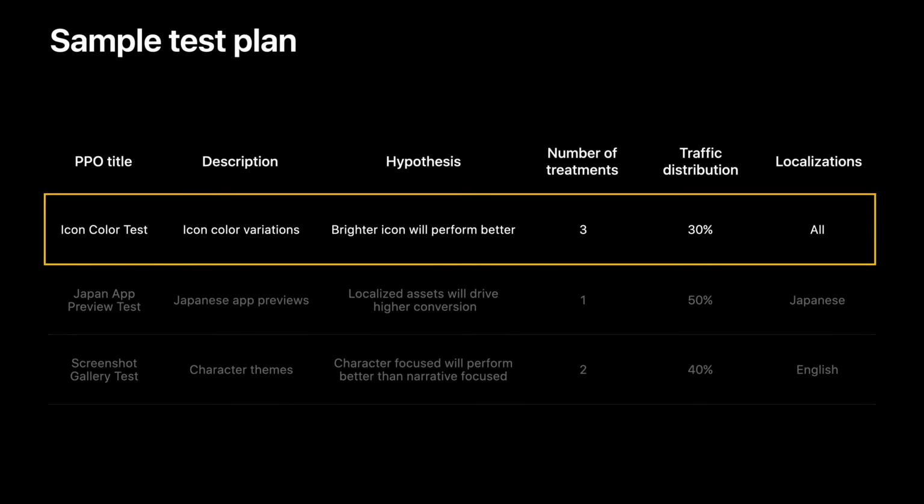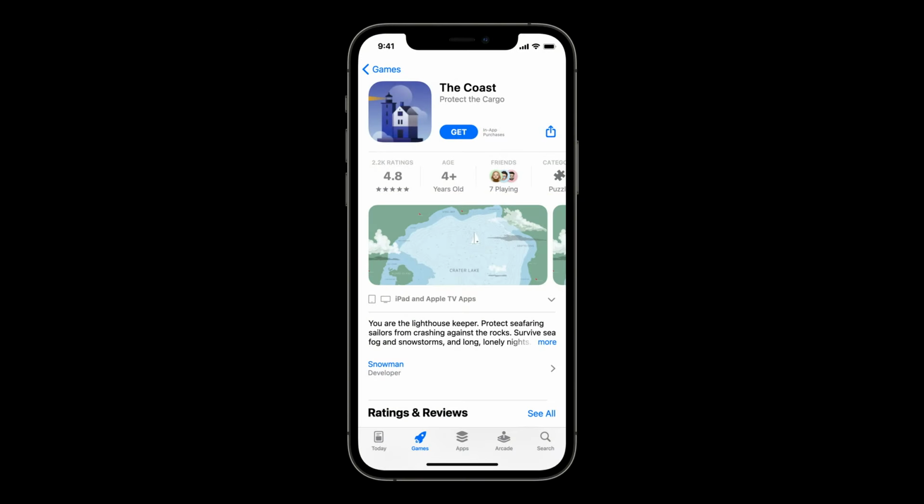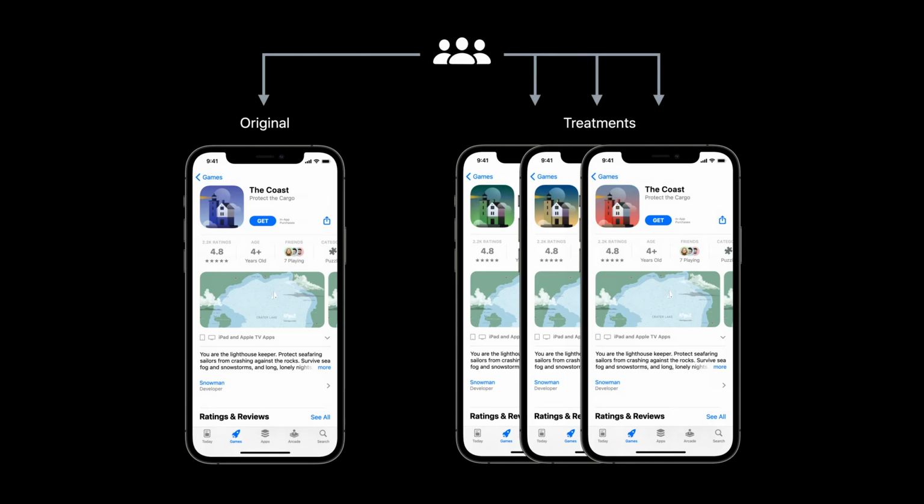Let's take a closer look at that first test, which is an icon color test, where we will test icon color variations across three treatments with a traffic distribution of 30% to the treatments across all localizations. Let's say we're a game developer and we want to test out different icons for our game, The Coast. Here's what our original product page looks like. On the left, you see our original treatment, the one we just looked at. And on the right, you see the three treatments we've created for our test, each with a different color icon.